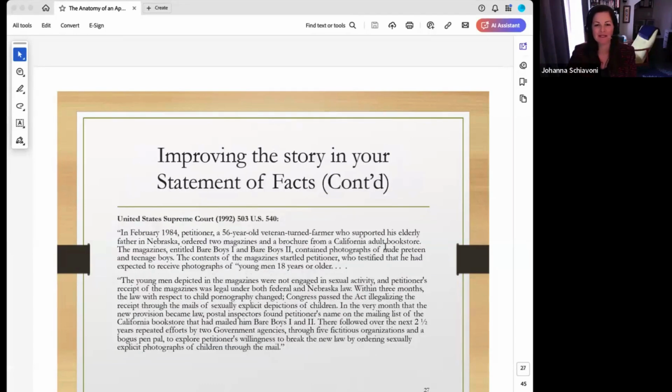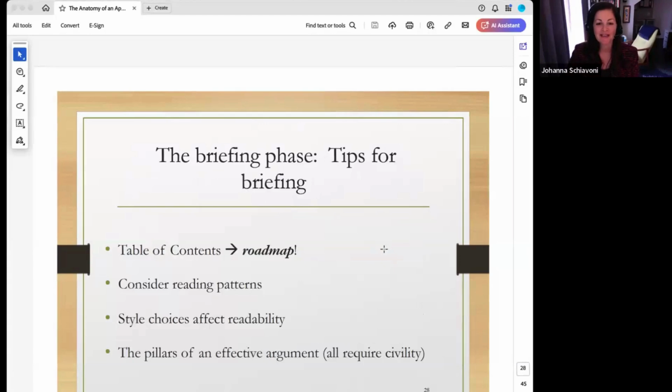Okay, and she gave you some examples on improving the story for your statement of facts, so you can look at those when you go back to the written materials. We knew that the font was going to be small today. And then I'm going to give you just a couple of add-on tips for your briefing.